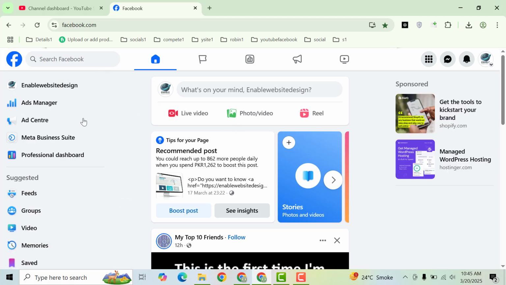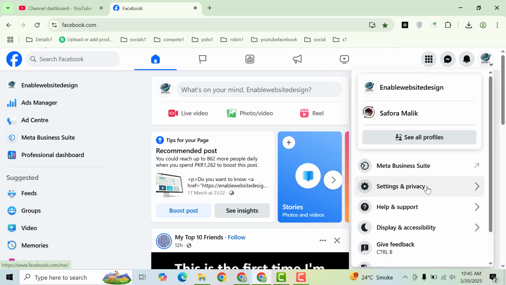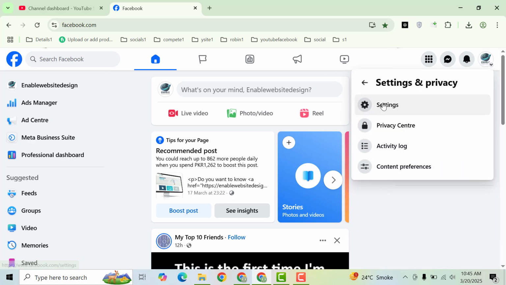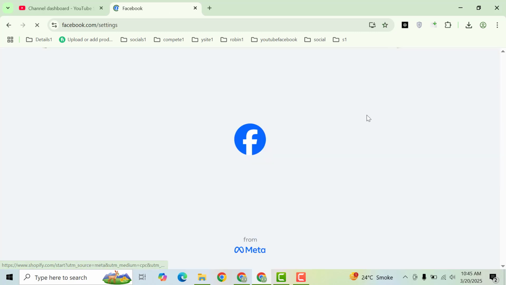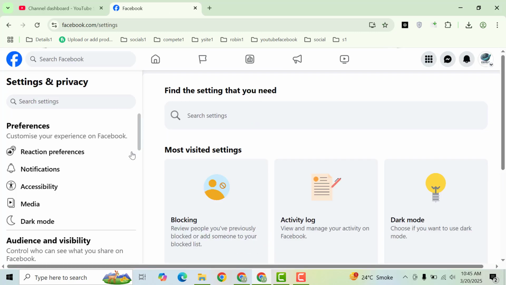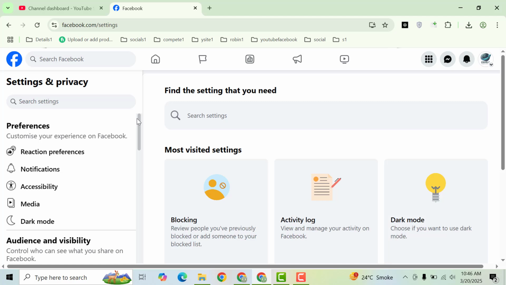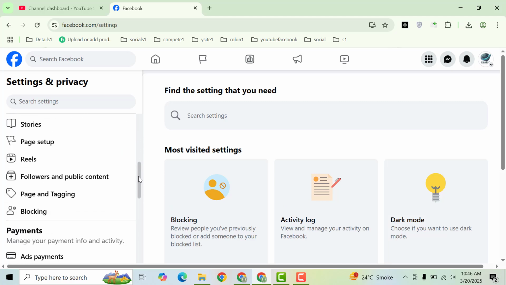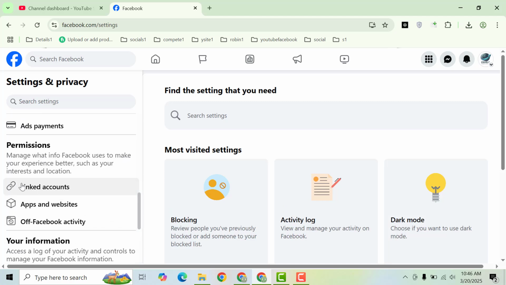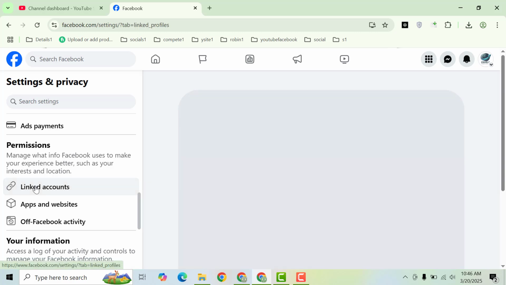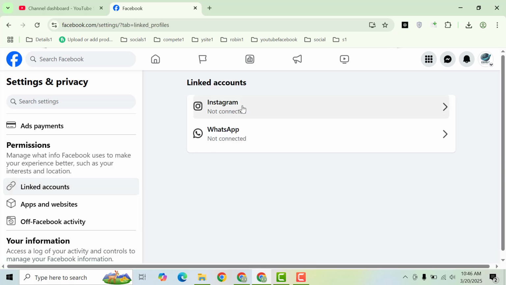Then after that you can go to the page settings. You can also go from here, settings and privacy, then click here again, settings. So on the left side here you can see these are different options. Scroll down and here you can find linked accounts. Click here, and after that you can see you can link your Instagram account as well as WhatsApp.